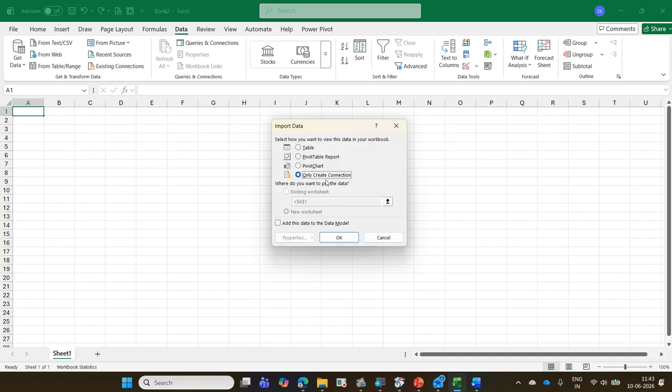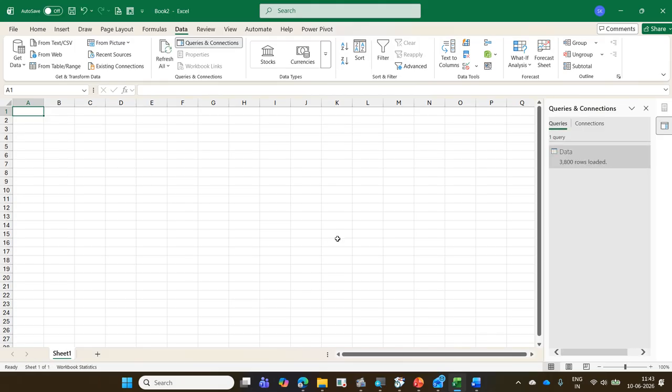How can I check the data? There are 3,800 rows loaded. Place the cursor here. Preview. You can check your data here.